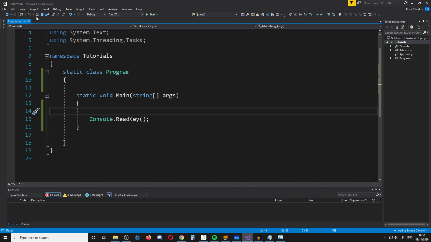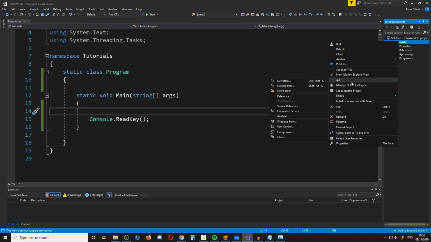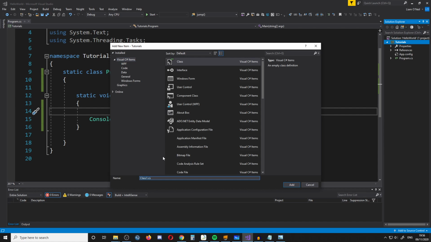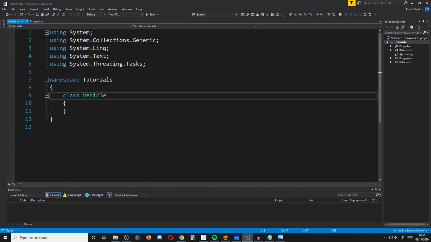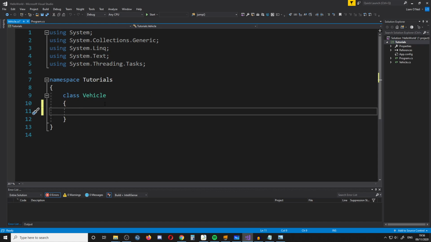So you can see here we've got just a normal program as always. And what we'll do is we'll start off by making a class. So we'll go to add class, just like before. I'm going to start off with the vehicle class. So here we have the vehicle class. Now, we've previously discussed public and private. So we'll make a variable here just called top speed.